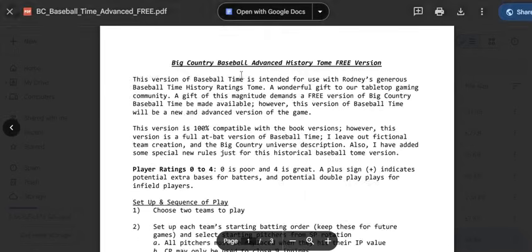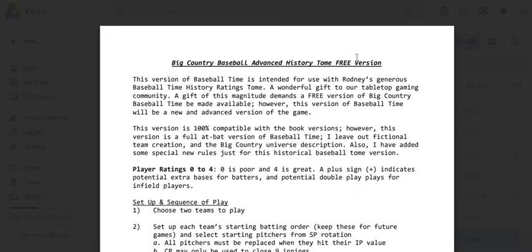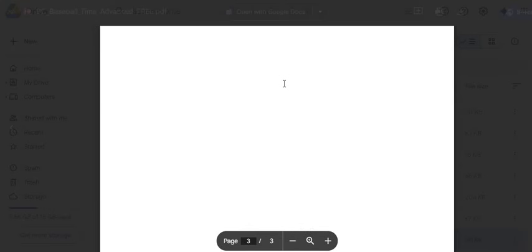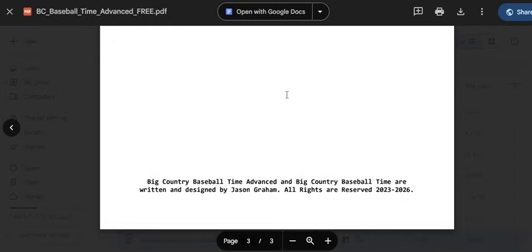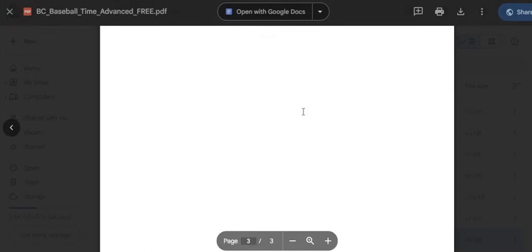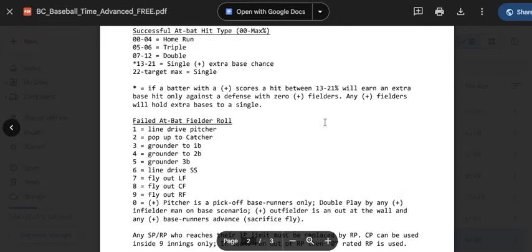And there you have it, folks, the Big Country Baseball Time advanced history tome version. This allows you to play every at-bat, something I think most baseball fans would prefer. Serious baseball fans, and I only say that because I like the abstraction of Big Country Baseball Time in the books. I like games to go fast, and I love that abstract idea of how each man in the lineup gets his shot at scoring a run or 2 during the game, and that's his one chance, right? We go through the game quickly, and I like the abstraction of it. I can imagine how the game must have looked.